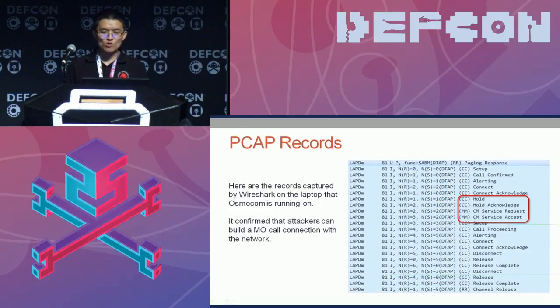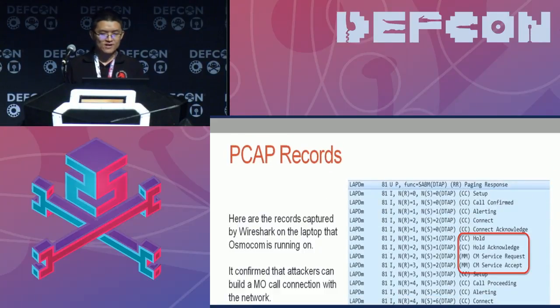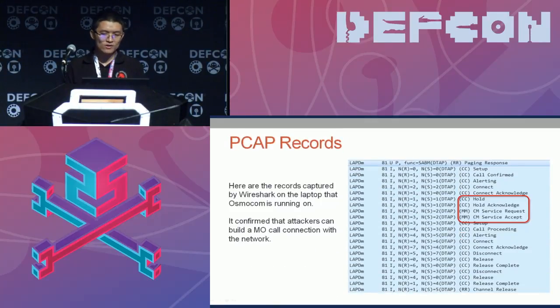The network does not require authentication. As long as the telephonist doesn't hang up the call, the connection will be maintained. And at the same time, short messages can be received or transmitted.